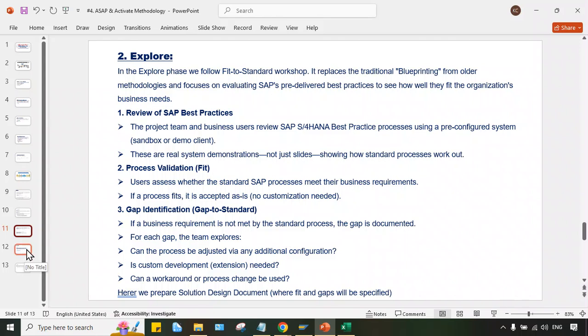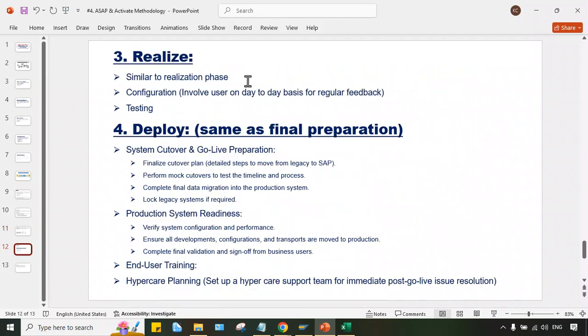Once it is done, what next? Already we have specified whatever fits and gaps are there. As per that, now we have to do the configurations, which is in the realize phase. Again, this is similar to the realization phase of ASAP methodology. There we did the configurations and the testing. Here also we have to do the configurations, and here also we have to do the testing.